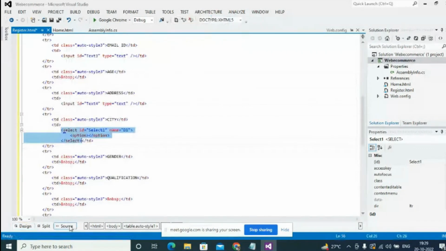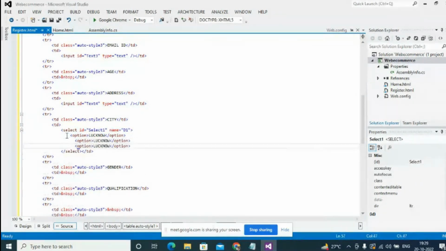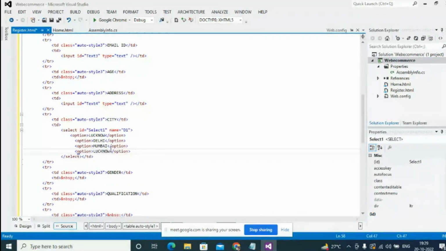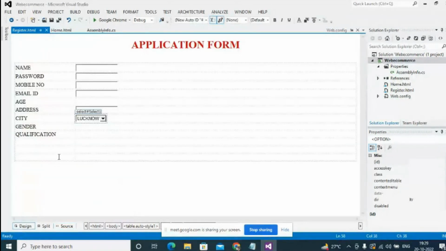So I will go to this source. You see the select boxes there. We have not selected. So in this I will put the city's name. Now copy. We have here. And we have here. And we have more options. You go to this, we will see all options.